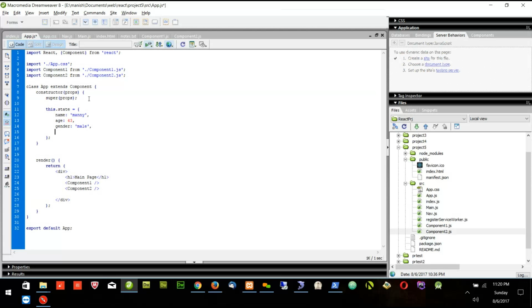I can create, for example, city, let's say San Francisco. I can create state, CA. I can create country, US. So these variables I created in the state. Created these variables in the state, and then I can change the variables, and I can pass these variables to component 1 and component 2, and then I can play with these variables.